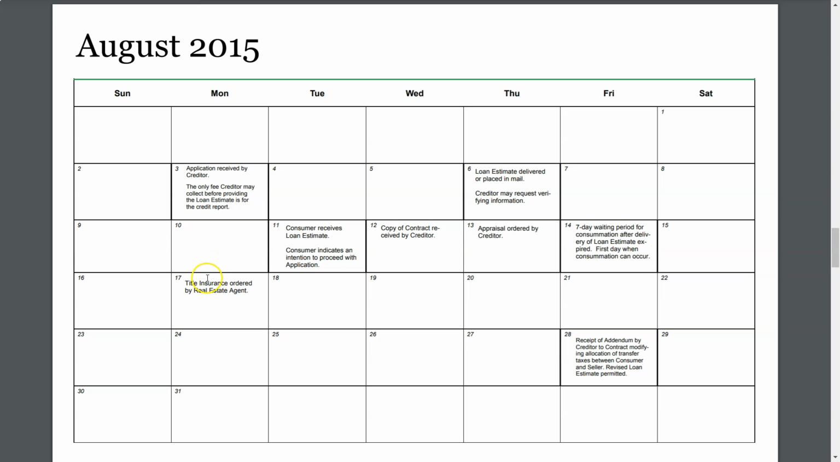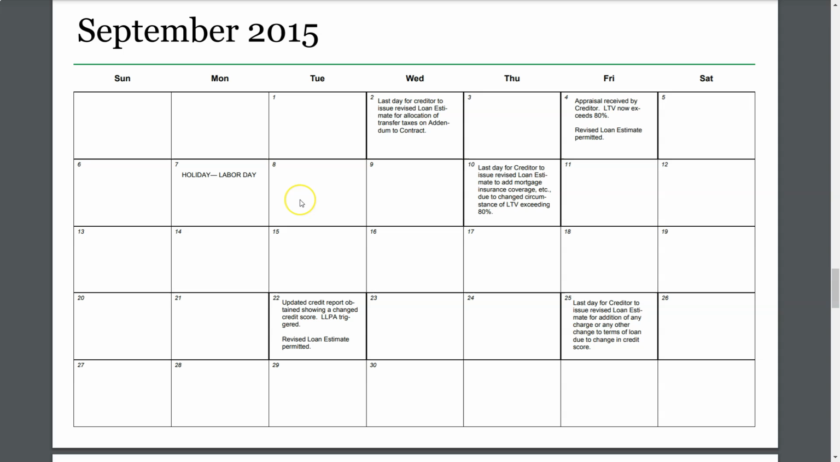Now we will go ahead and order title. It says here that it's ordered by the real estate agent, but you will be the one that'll be ordering the title insurance. And that can happen the same day that you order the appraisal as well. Below that, in this example, it says there is a receipt of an addendum. Now we're going to move on. Even though a lot of this process can go a little bit faster, we're still going to use this calendar as an example. You should have already requested that the borrower obtain insurance when you ordered title as well.